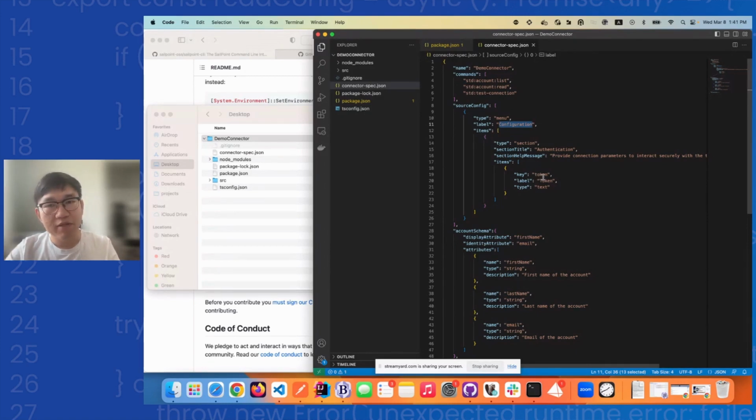And by default, this connector has one source config field. The label that will show up on the UI is going to be token. The type for this text field is just going to be text. It could also be something like password, stuff like that, right? Like radio buttons, drop down list, stuff like that.